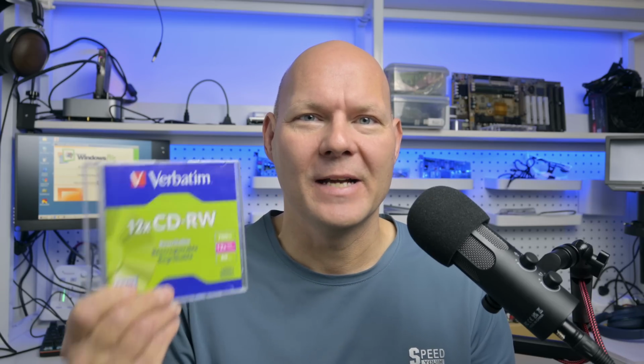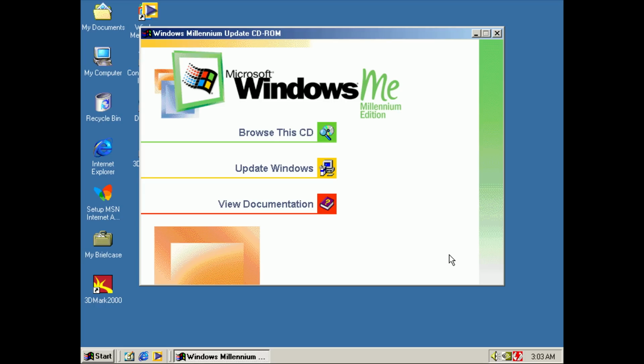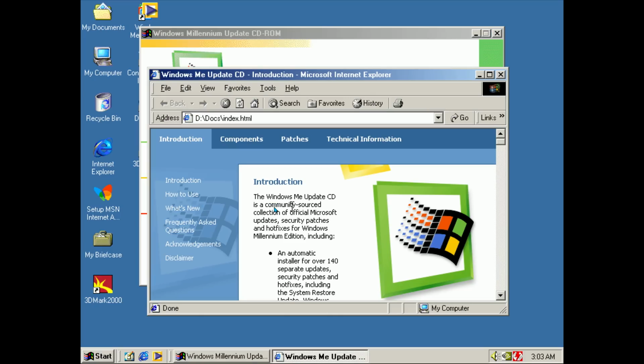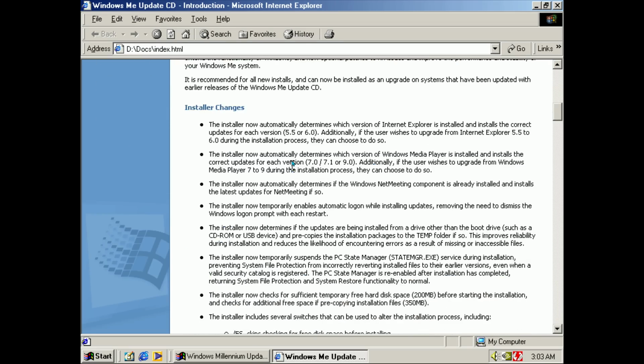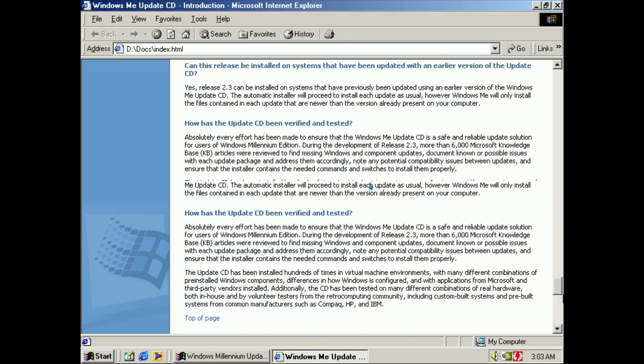Hey guys, it might be time to give Windows ME another go. What we are checking out today is the latest version of the Windows ME update CD. Thanks to Michael Bryce, he's been working on this for 14 months. We have over 140 patches, updates and hotfixes, and it's a fully automated installer.